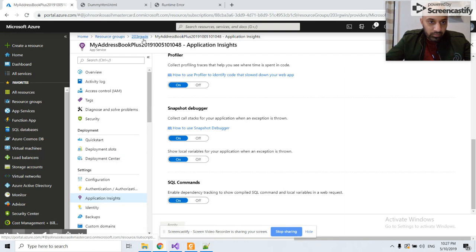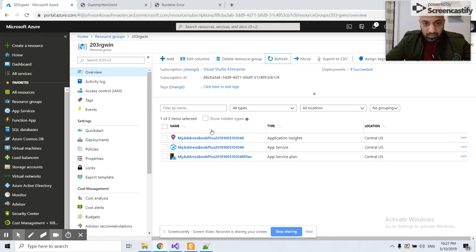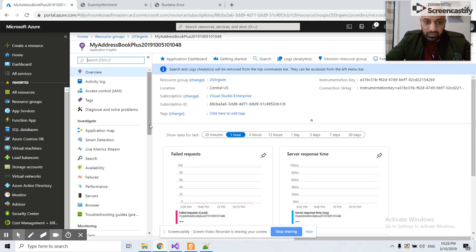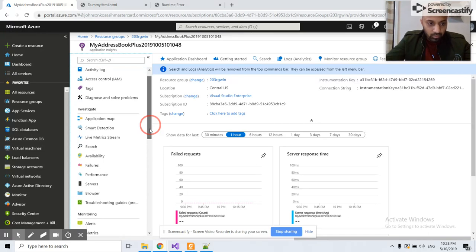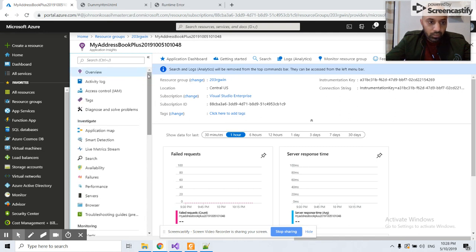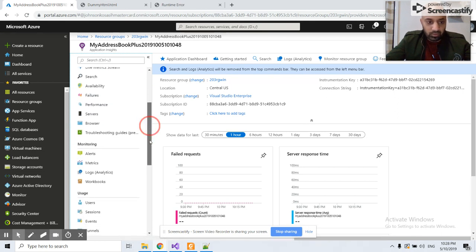I will go back to my resource group just to see how it looks right now. I will refresh it, and you can see the Application Insights resource is now there. If I go there, this is a very extensive application. On the left-hand side, there are a lot of configuration options. Investigate has all these small tools that help you troubleshoot and find problems. We'll go through these one by one. First, we'll have a bird's-eye view of the other options.